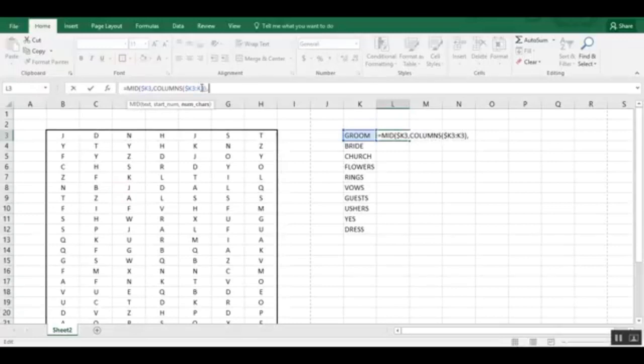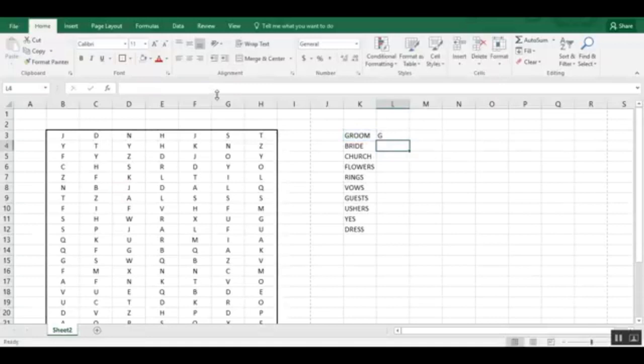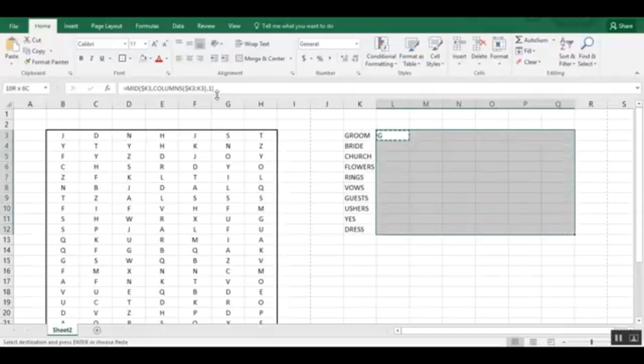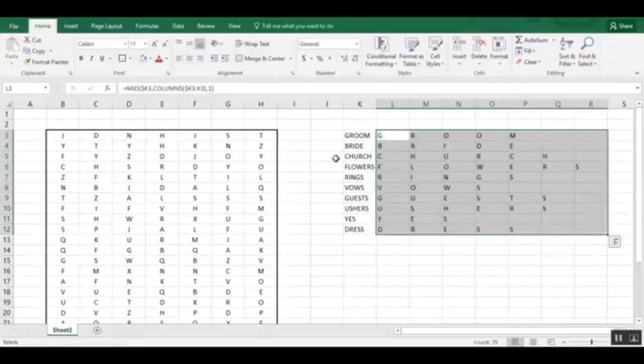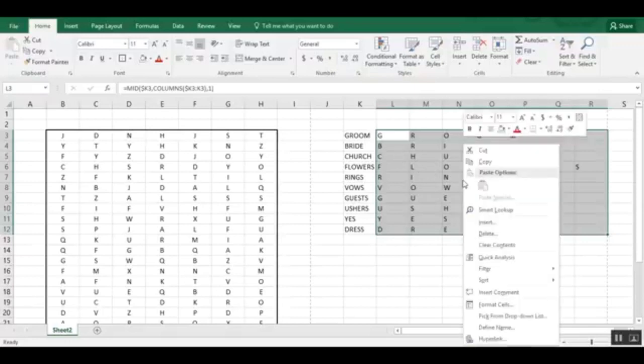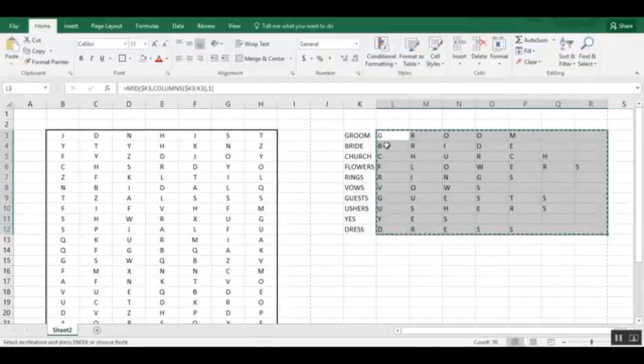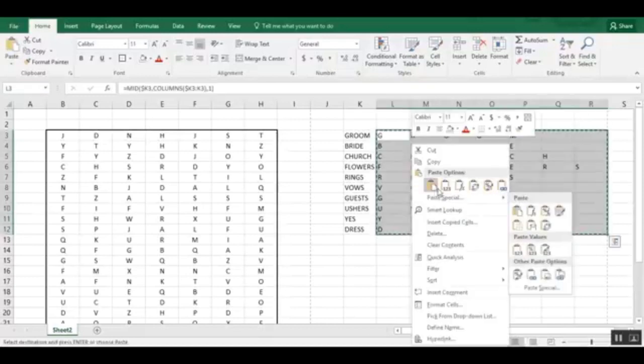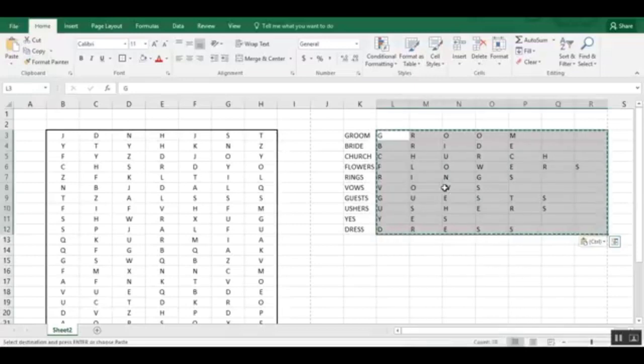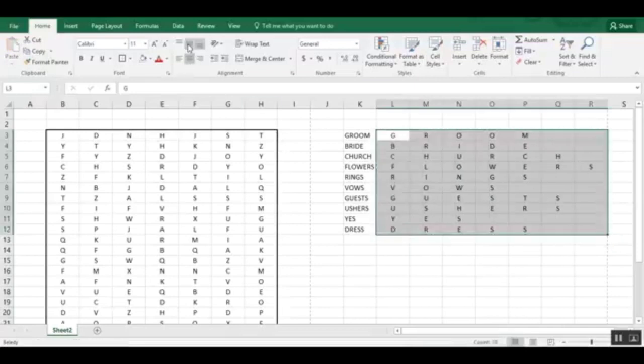You're going to add another comma, and now this takes you back to the original MID formula. For the number of characters, we are going to type 1 because we only want one letter per cell. Any more than that and you get multiples. So now you see G for groom and we are going to copy this over so that we can capture all the letters. Now everything is broken out into its own cell. And now we are just going to copy and make this into values as well.